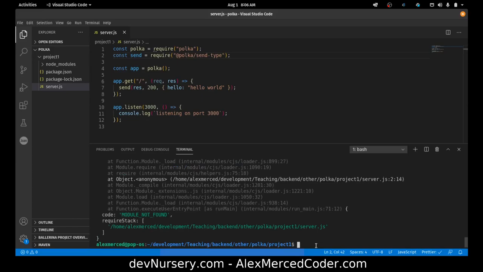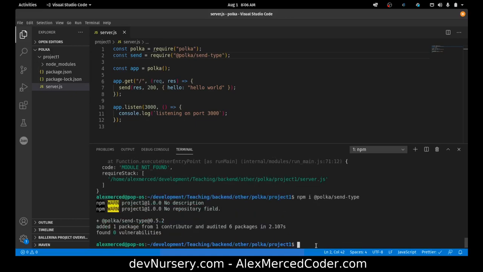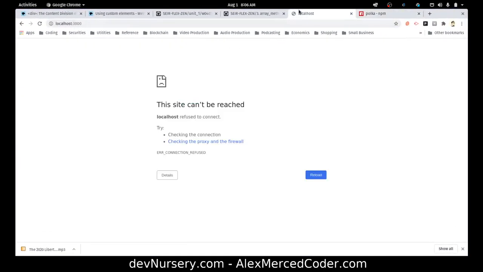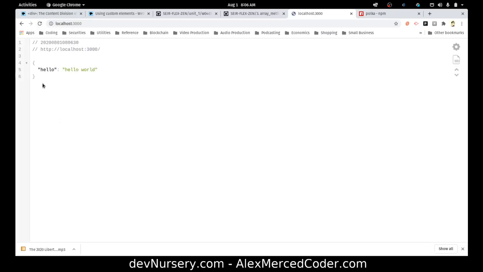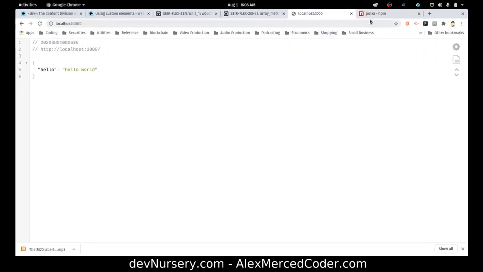Yep. So npm i install @polka/send-type. That gets installed. Now let's do node server.js. And are we good to go now? There we go. So if you want to send JSON, you have to install this library, @polka/send-type, and then use that function. That would do the trick, and that's all the main stuff.